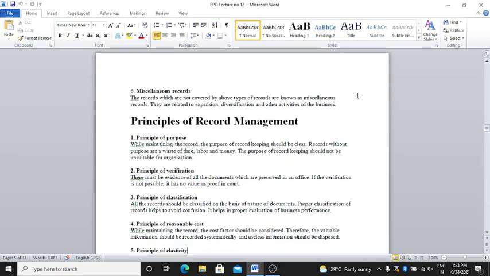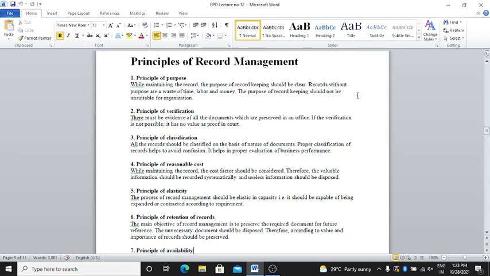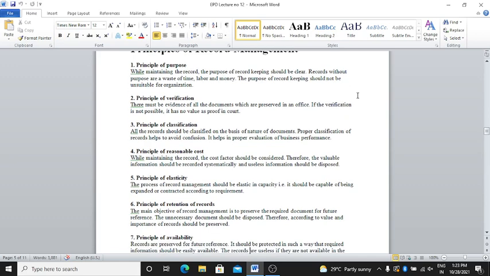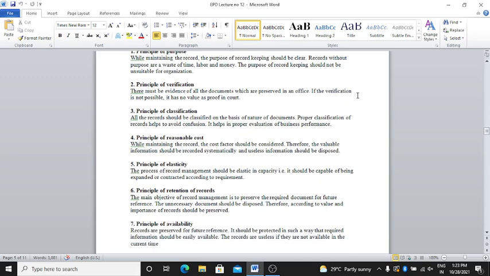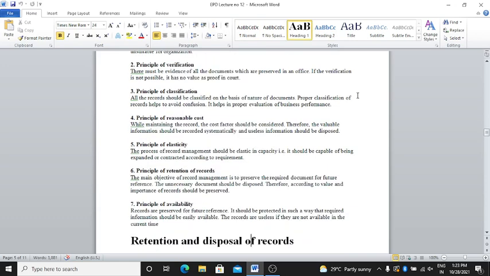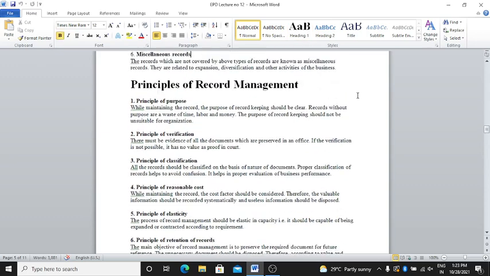Next is principles of record management. There are 7 principles about the management of records. They are the principle of purpose, principle of verification, principle of classification, principle of reasonable cost, principle of elasticity, principle of retention of records, and principle of availability. Here we are going to study one by one.